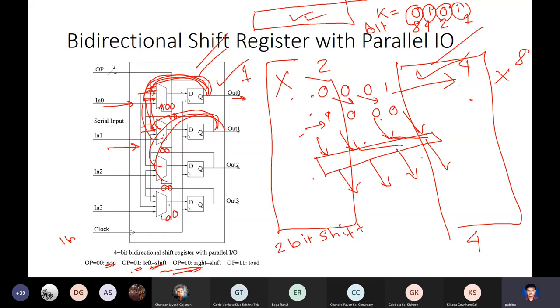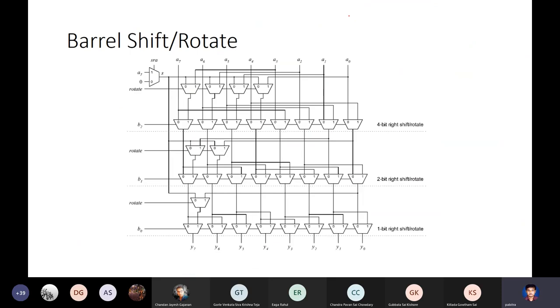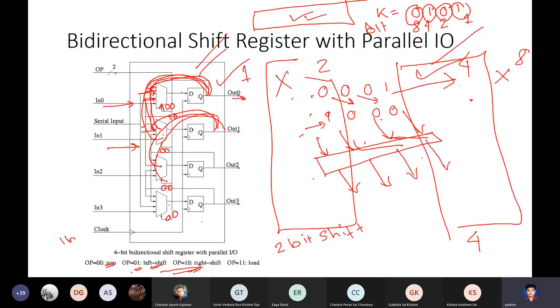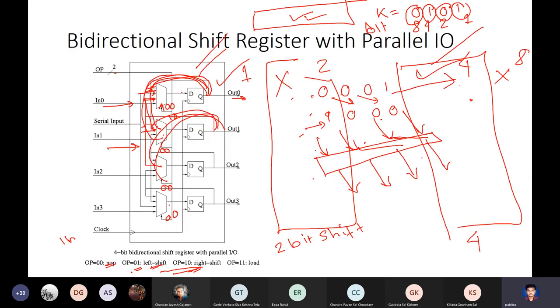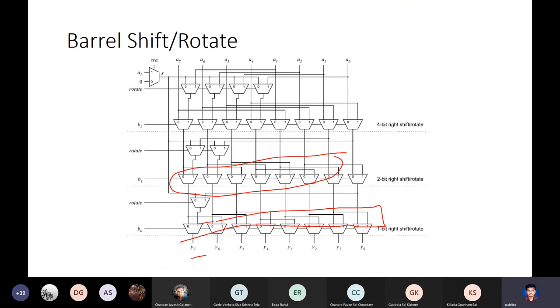So this implements something called a barrel shift register, or barrel shift rotate register. So this is my 1-bit shift register that we have drawn here. This is a 2-bit one, this is a 4-bit one, this is an 8-bit one. It is the same circuit, but you note that it has a different wiring diagram depending on how much shift we want to do. This is a 4-bit shift register.